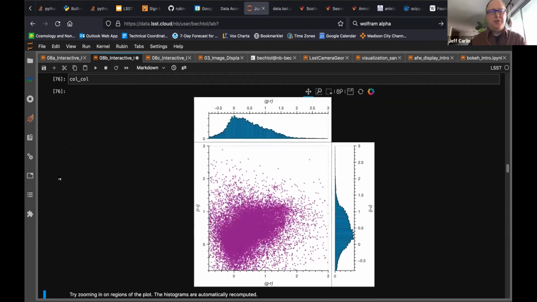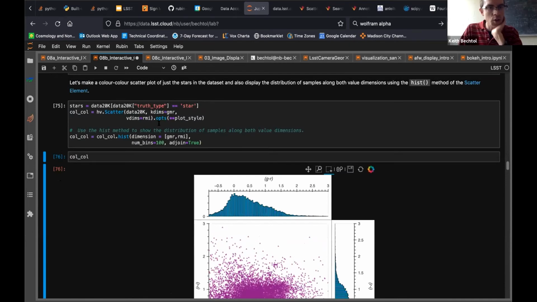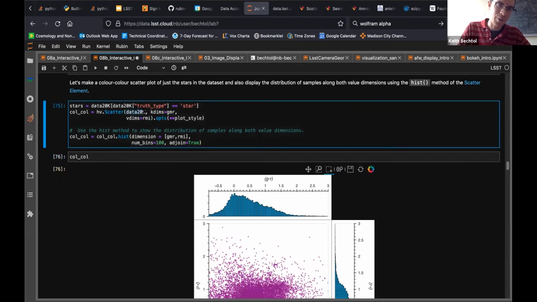I mean, the color plot's not as pretty. How did you fix that again? So this was only because I had previously run cells at the end of the notebook and it updated the stars. So instead of putting stars here, which is probably modified by a later cell in the notebook, I just plugged in the data 20K here. This is that tabular data frame that has the 20,000 rows.